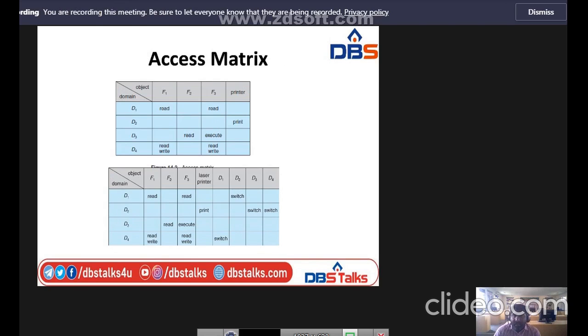So, the access matrix: our general model of protection can be viewed abstractly as a matrix. That matrix is called the access matrix. The rows of the access matrix represent domains and the columns represent objects. Each entry in the matrix consists of a set of access rights. The entry access(i, j) defines the set of operations that a process executing in domain Di can invoke on object Oj.